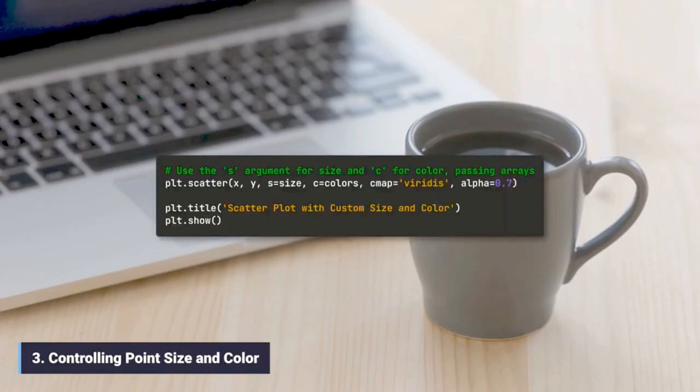Three, controlling point size and color. To use our auxiliary variables, we pass the sizes array to the s argument, making each marker proportional to its corresponding size value. We pass the colors array to the c argument, allowing the color of each point to map to its color value according to a defined color map, such as viridis. We also add transparency using alpha to better visualize overlapping data points. This creates a powerful four-dimensional visualization: X, Y, size, and color.